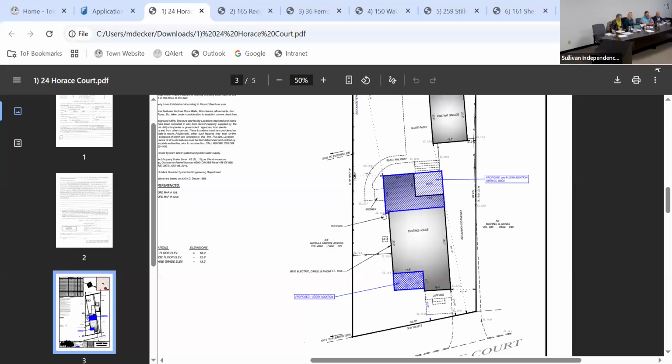Okay, we are now going to vote on the variance for 24 Horace Court. Joe, I'm going to start with you every time, okay? Joe? Aye. Yes, okay. Harold? Yes. Brian? Yes. Jane? Yes. And I'm a yes also, that is approved.